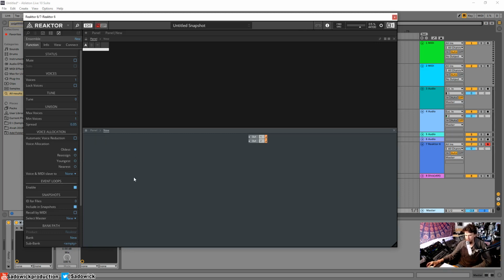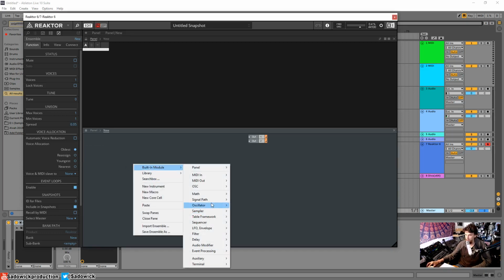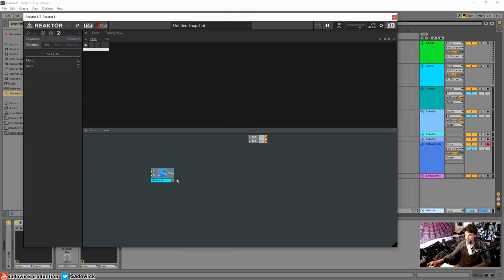This isn't going to be like an authentic Supersaw because the spread is going to be quite linear and the source oscillator isn't quite up to par. But we're just going to be having fun with it. So let's start off with a saw, because we need a saw.